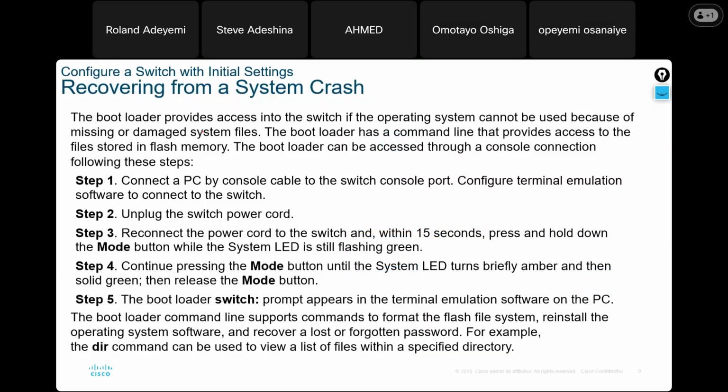How do you recover from a system crash? The switch has crashed. Something has gone wrong with the switch. This one, it's easier for me to bring a router back than bringing a switch back. When I was a student, I would do something like that. But this is not difficult anyway. The bootloader provides access into the switch if the operating system cannot be used. Take care of that, because of missing or damaged system file.